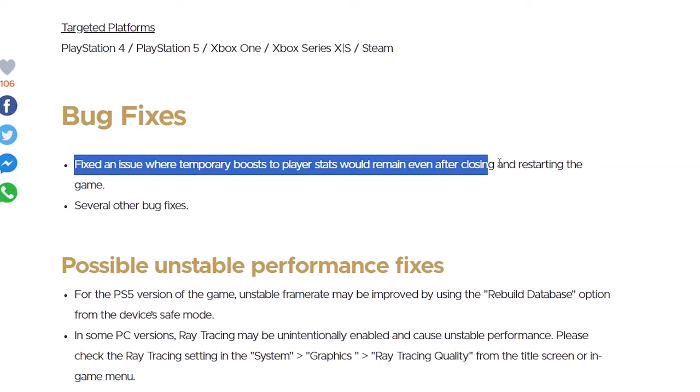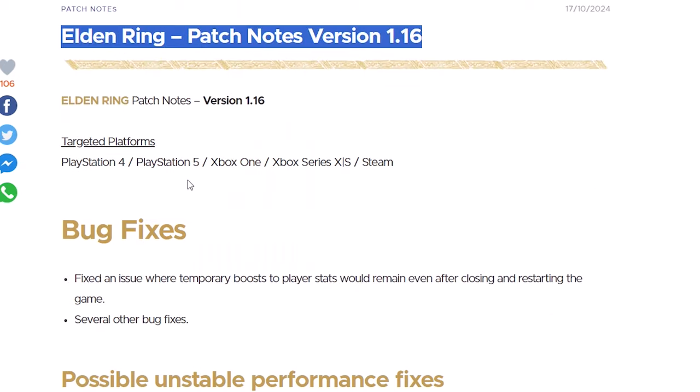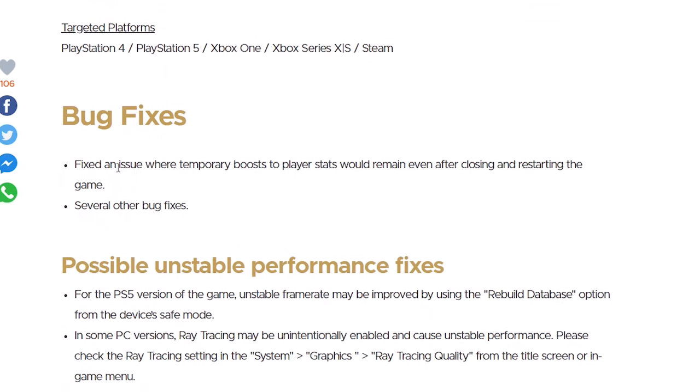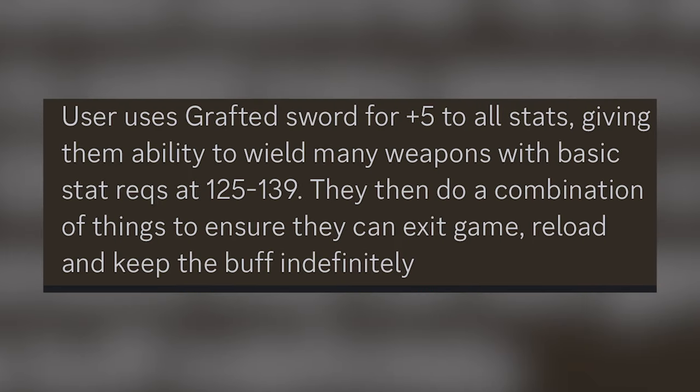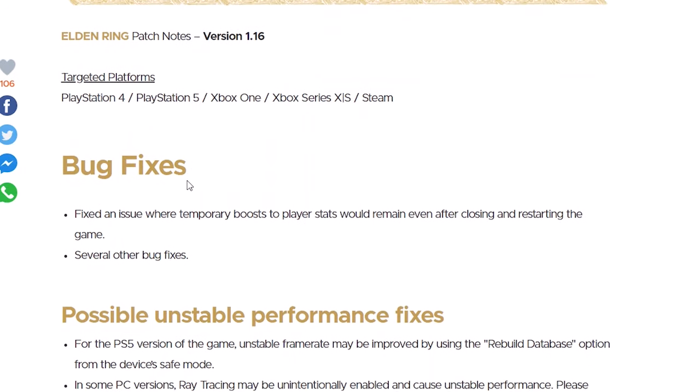So basically, some players are using the Grafted Sword to glitch their stats. What does this mean? The user uses the Grafted Sword for +5 to some stats, giving them the ability to wield many weapons with basic stat requirements at level 125 and 139. So you won't even notice.